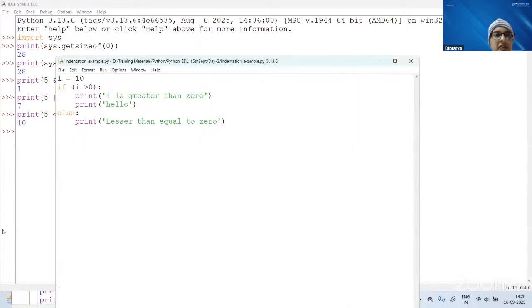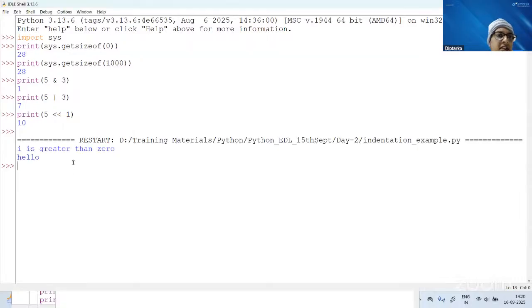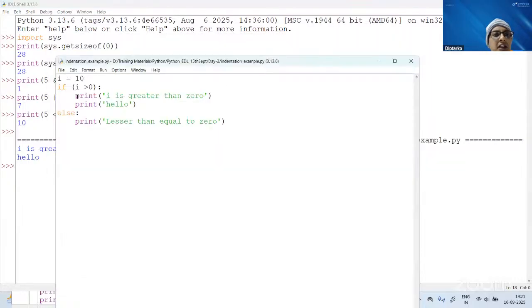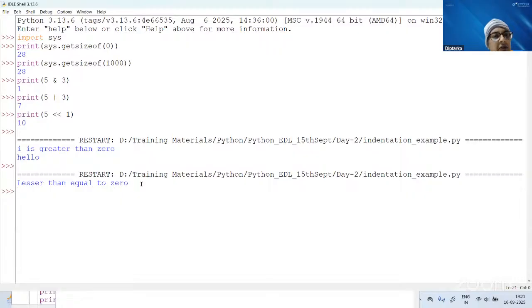Okay, so I will run this. See, this is a file. So to run it, I have an option here called Run. I'll run module. So press F5. So this file is executed in this main shell, which we saw yesterday. And it prints something. What does it print? Quickly, if you look at it, it says i is greater than 0 and prints hello. If I make this as 0, we will run again and it will show lesser than or equal to 0.